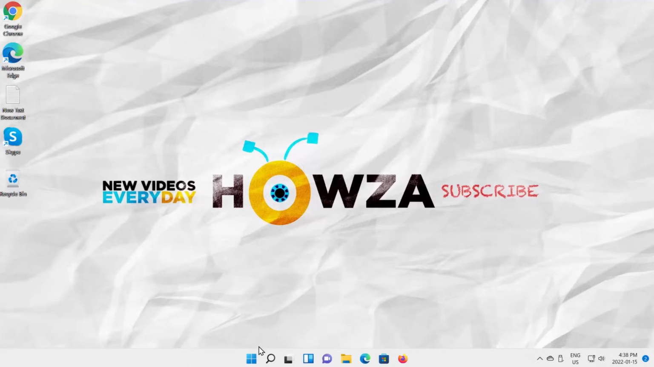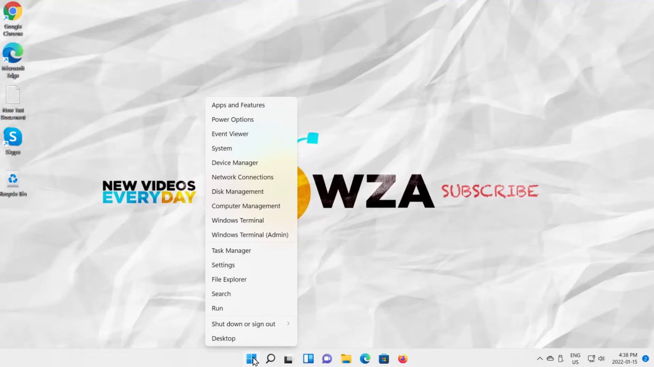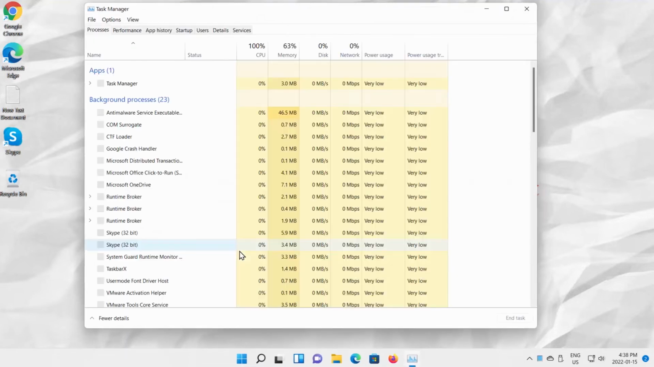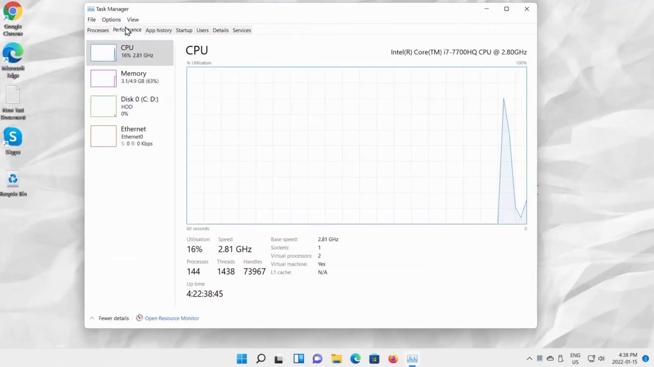takes up. Right-click on the Windows icon. Choose Task Manager from the list. A new window will open. Go to Performance tab. You will see all the information about CPU usage there.